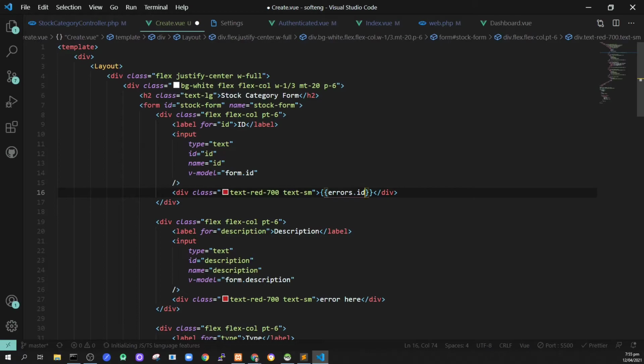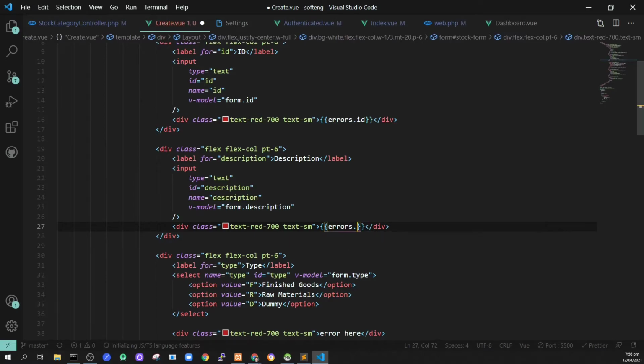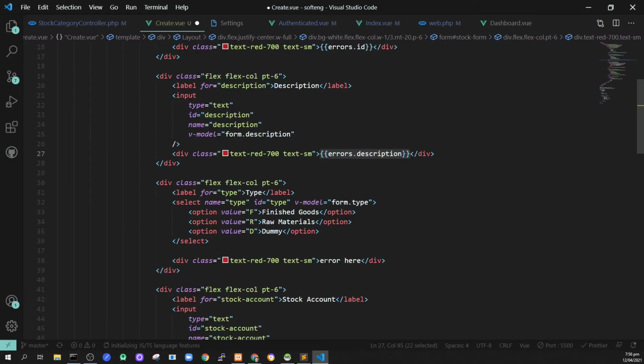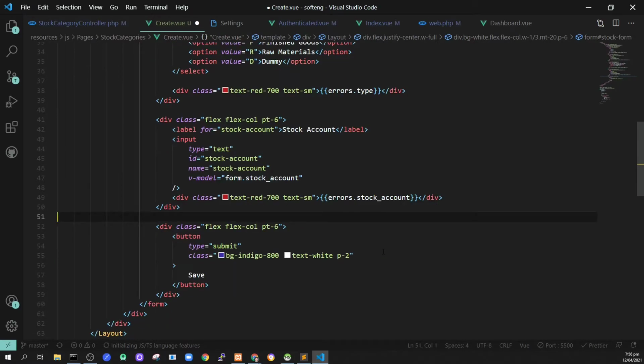Okay, the same thing with your other errors. Let me remove that, put a mustache, and then errors.description. Let me just copy that and paste it. Type, then stack account. Okay, so we are good with the binding as well as the errors.